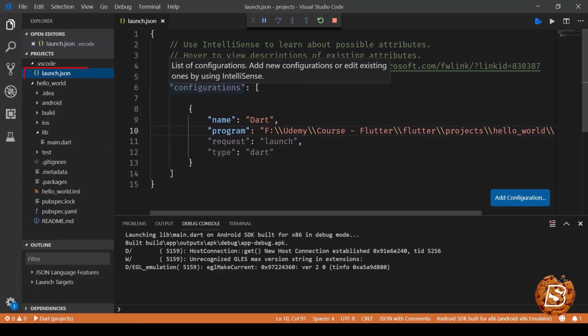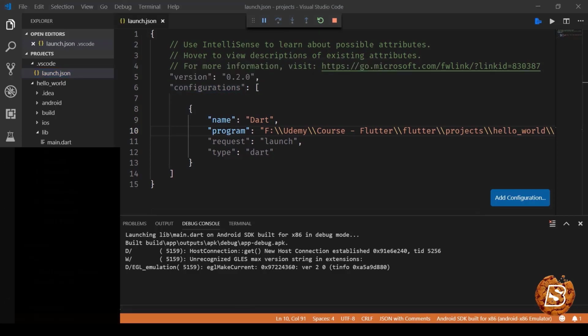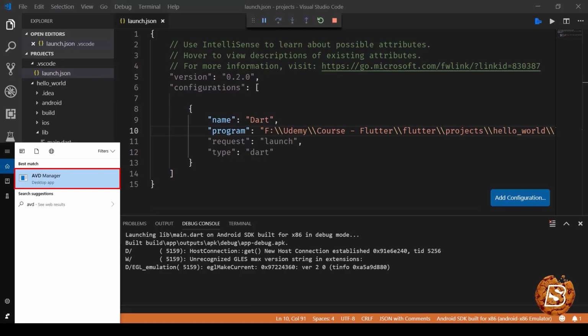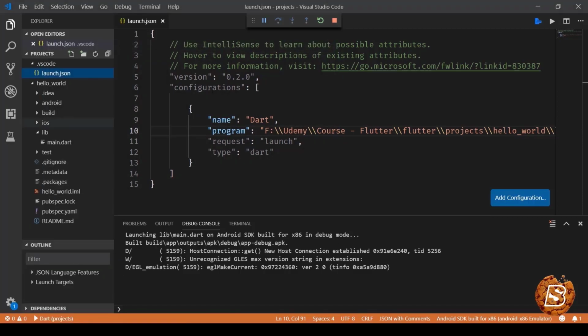Once you have this configuration enabled, you need to launch your emulator from the Android Studio, or you can just go ahead and say AVD, and this will bring up the AVD manager, using which you can launch the emulator like I've done over here.